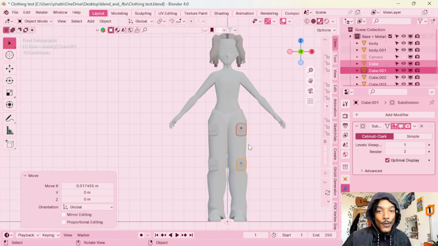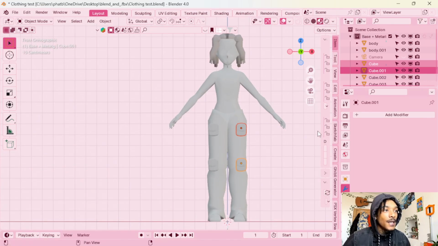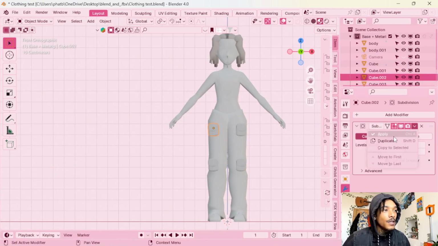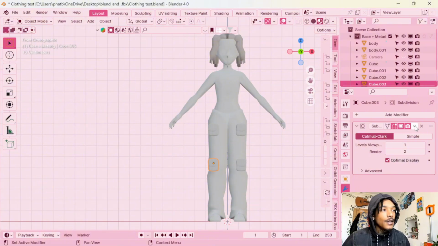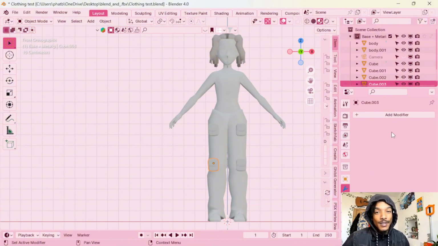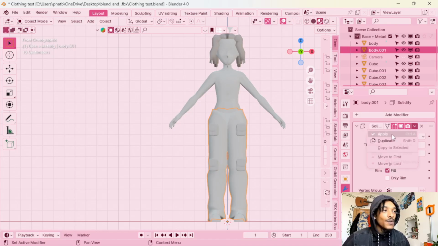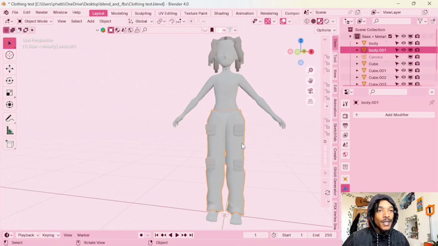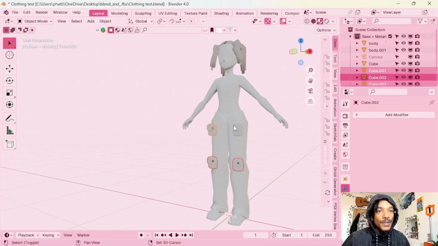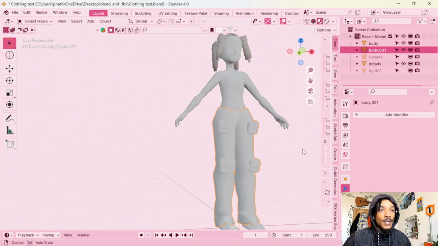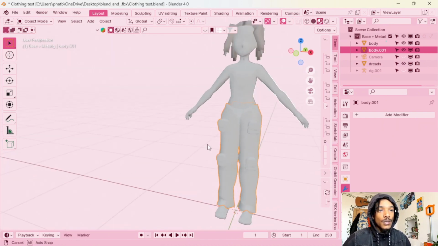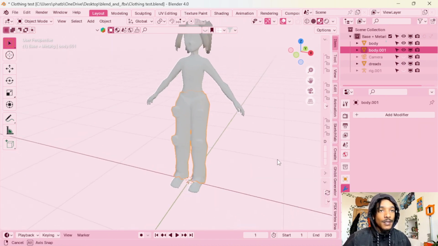But if we're happy with this, we just want to apply all our modifiers that we have on. Apply, apply, apply. Do not forget this, because once you export it, it won't have it. It would just be weird. So apply, we're happy with the pants, applied everything. And now, if we want, we can shift click on everything and then just join it together. So join, and now they're all one piece of object.